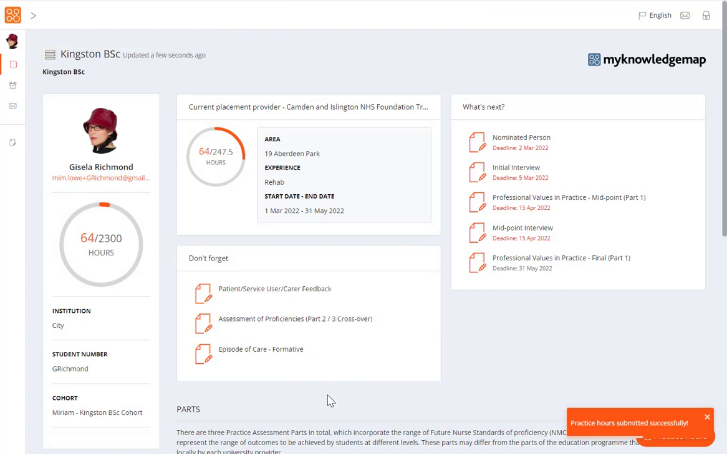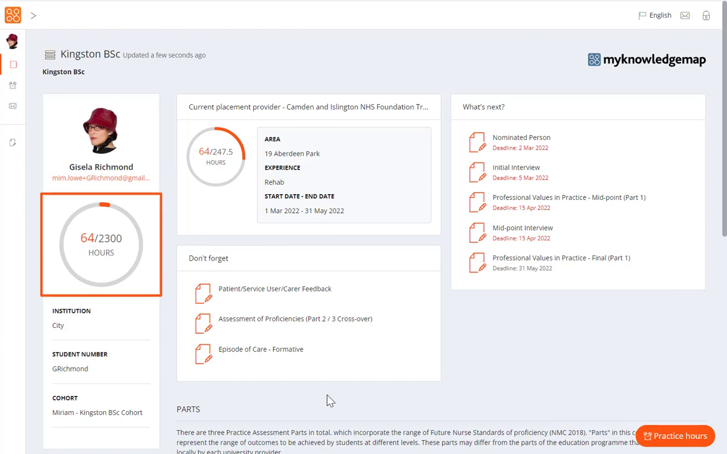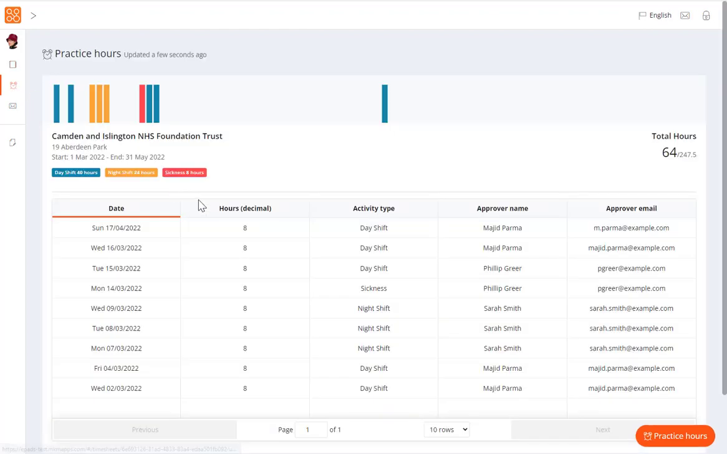Once the practice hours have been submitted, we can view the updated practice hours dial on the summary dashboard. To view all of the practice hours submitted, we can select the practice hours icon on the left-hand side. On this page, we can see the full record of all the recorded practice hours. This is color-coded to display the total hours for each activity type, for example day shift, night shift, and sickness and absence.